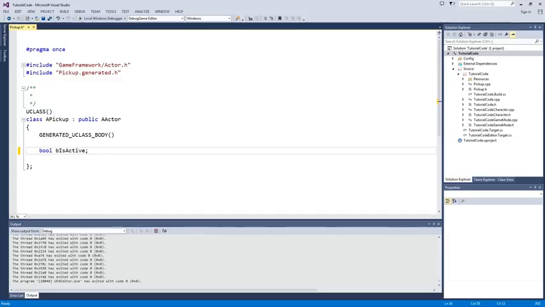This Boolean value will tell you whether or not the pickup is active. Basically, will you be able to collect it or not? Now, just like the uClass macro, we have a uProperty macro, which you can put on top of most variables that you specify in your classes.